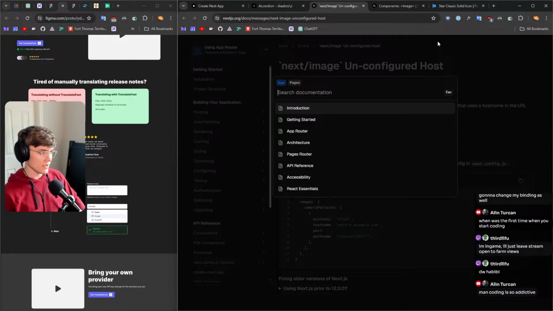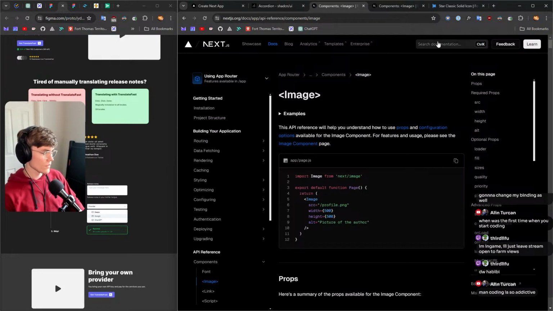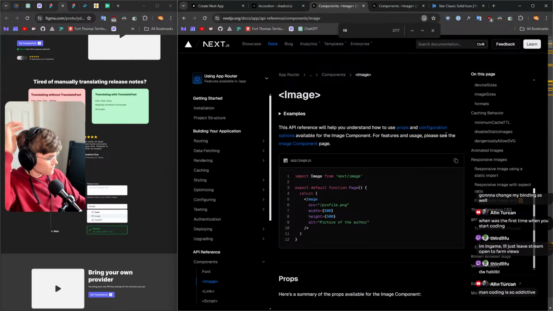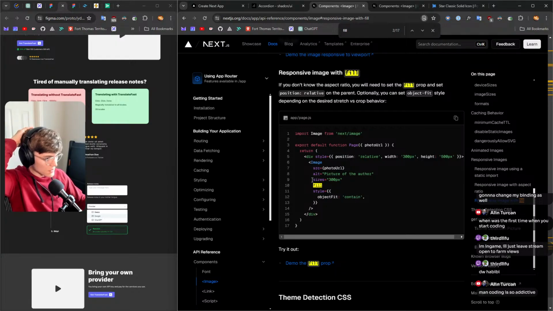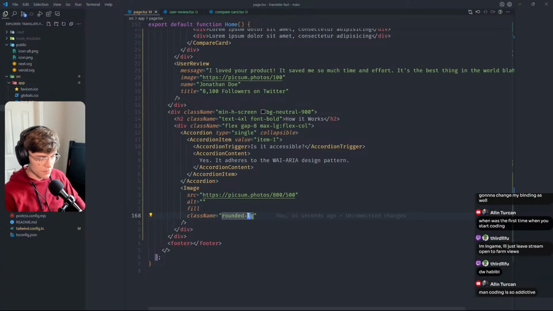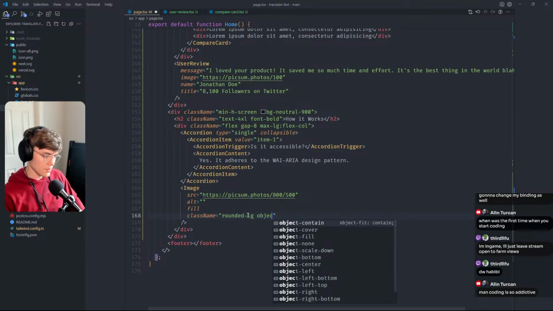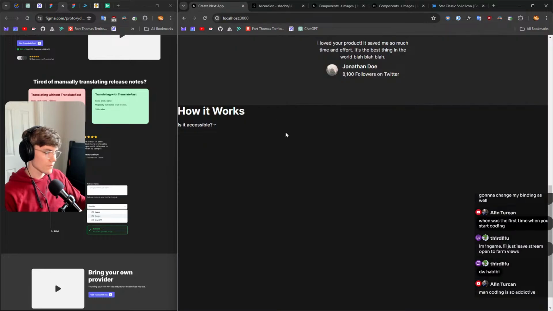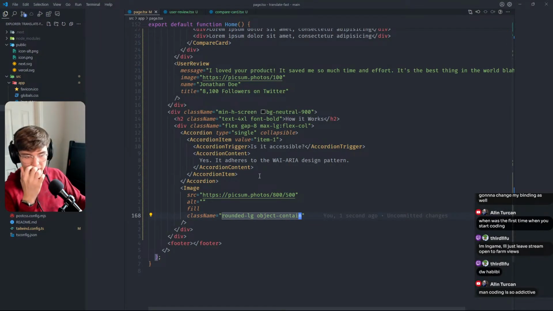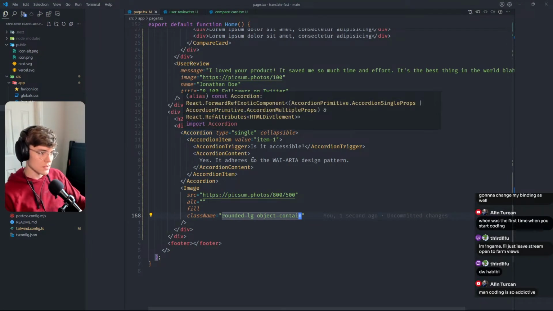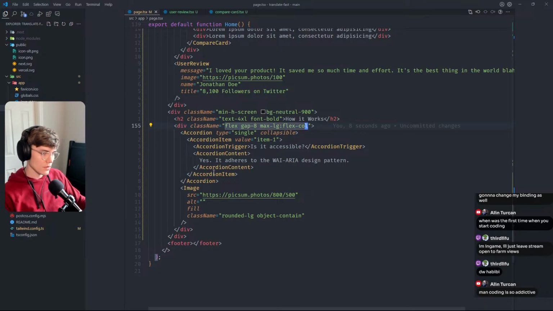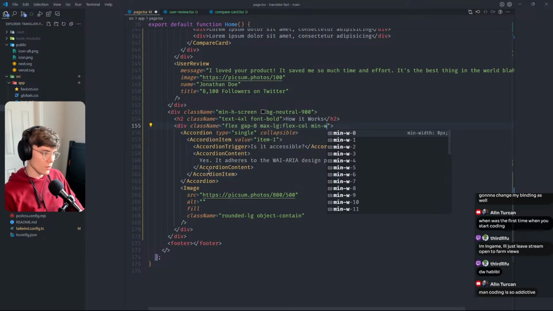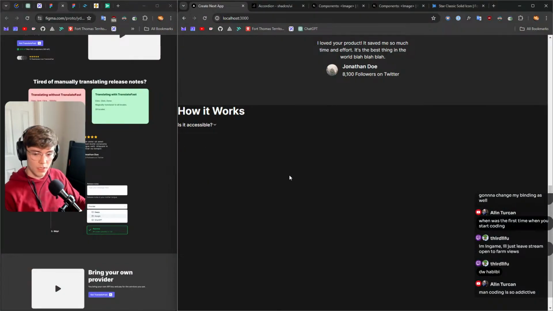They have docs on this, I believe. Image. And then we look for fill. Responsive image with fill. Let's see. Sizes. Source. Style. Object fit contain. Object contain. I believe because we have a flex that is small. Let's do min width green for now. Just do that.